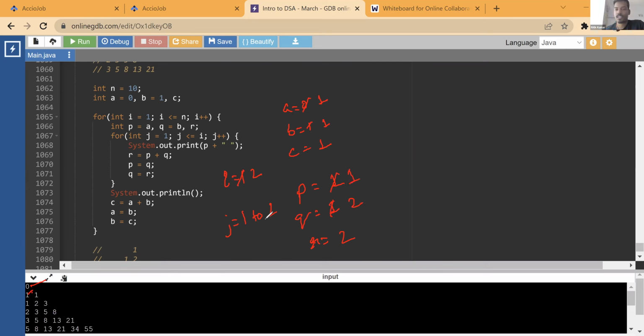Next iteration for J equals to 2. What we do is we print P, which is again 1. So we print 1. Okay. We change R is equals to P plus Q. So R becomes 3. P becomes Q, which is 2, and Q becomes R, which is 3. Okay. We found out the values for the next one, but since J will only run for 2 times, we'll not print anything else. We'll come outside of this loop.